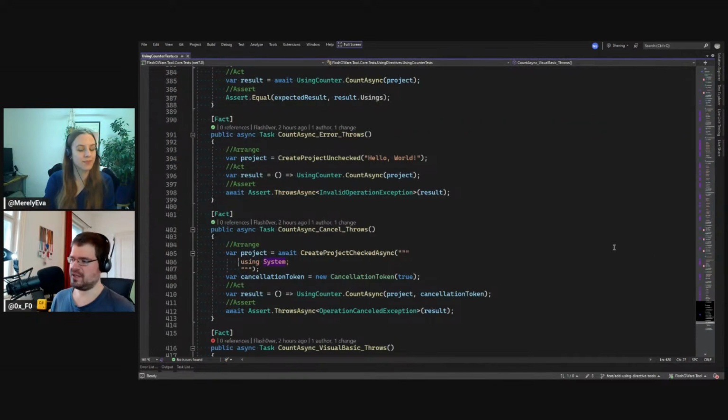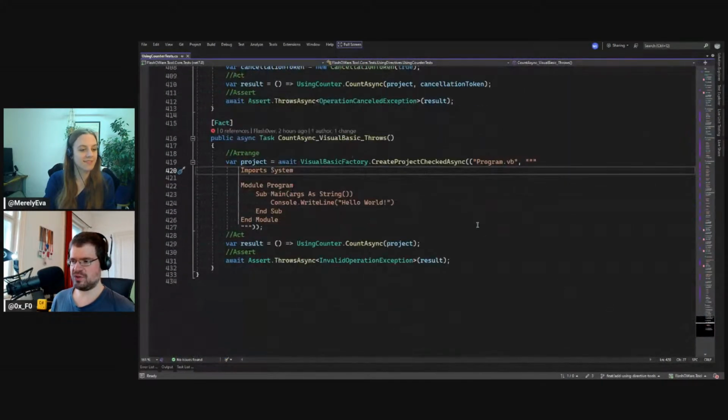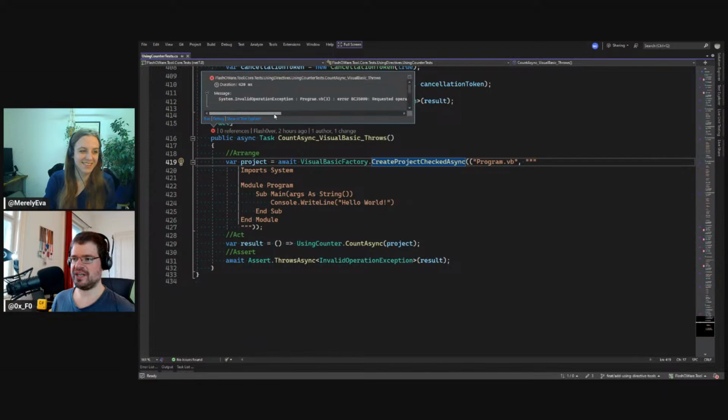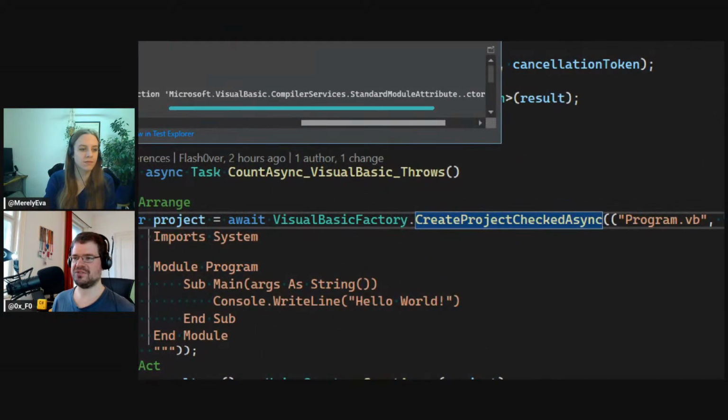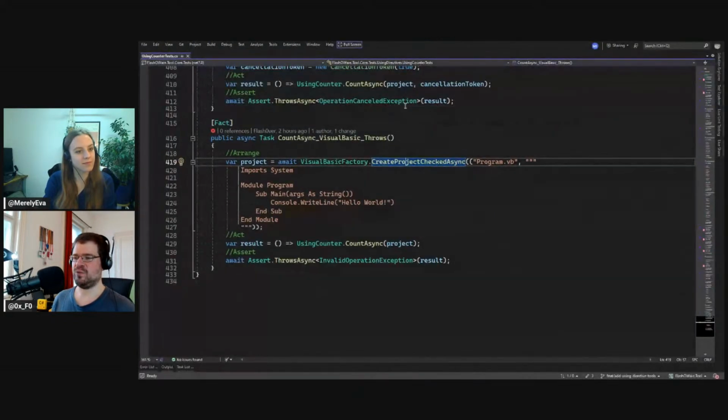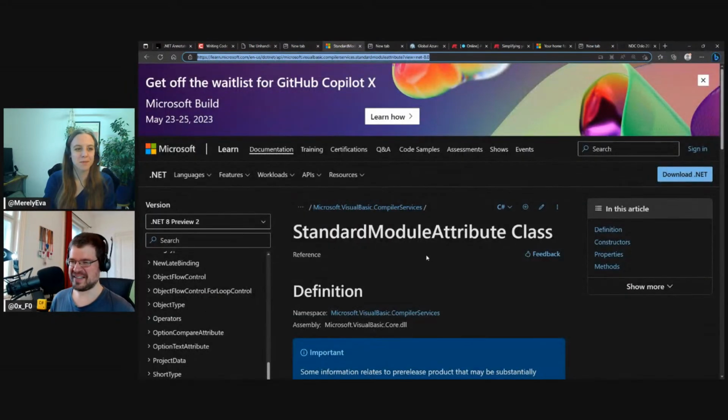Perfect. And the other follow-up, we couldn't yesterday get the Visual Basic project to be created. And this is because, I think we still have the error here, that the requested operation is not available because the runtime library function requires this type: Microsoft Visual Basic Compiler Service Standard Module Attribute. So this is not available in our assembly. We could add it manually to our assembly, or we've been so close yesterday. I think we had a look at the type.